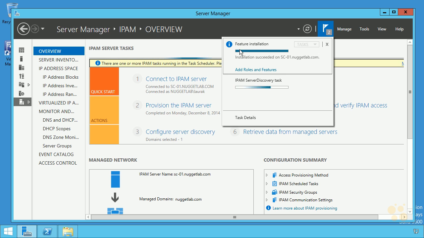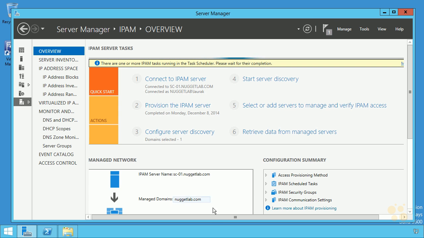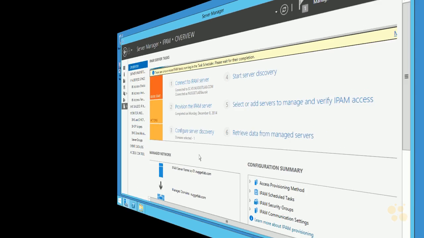You can notice up here we already did the installation. We were talking about that feature set, and right now it's doing the server discovery task. So we're going to go ahead and pause and wait for it to finish, and then we can utilize this in our environment.